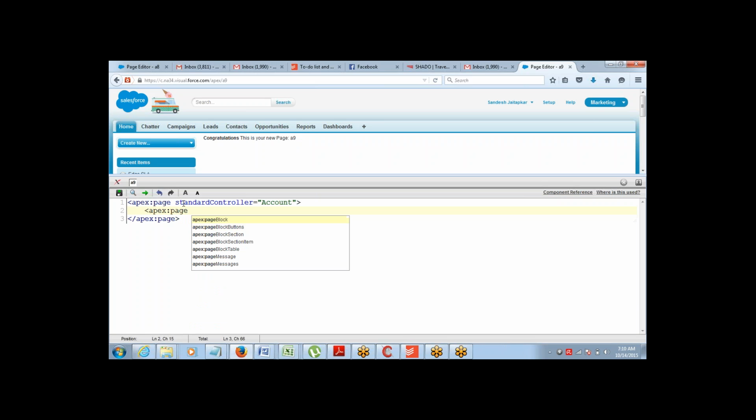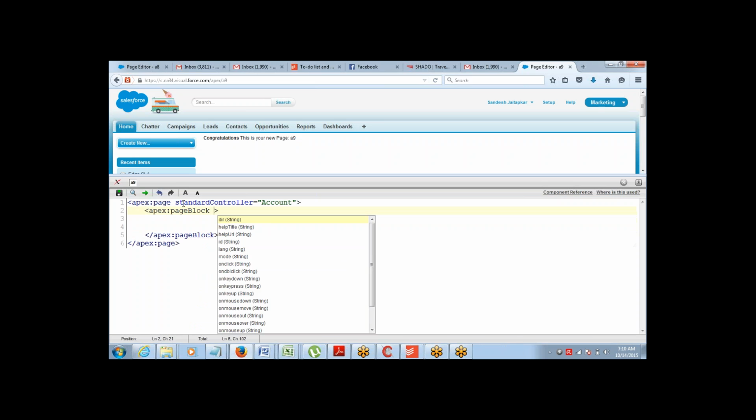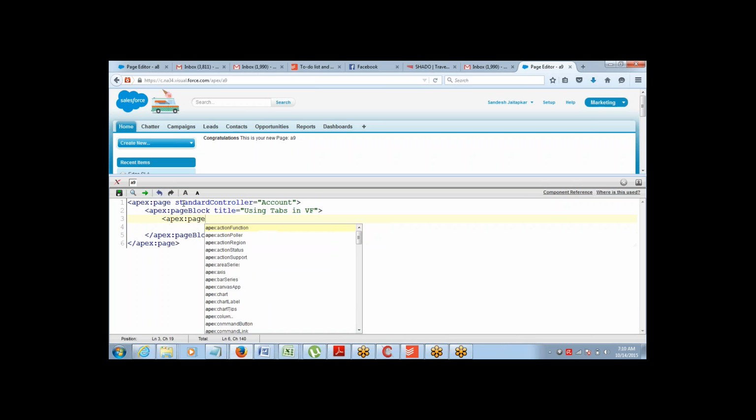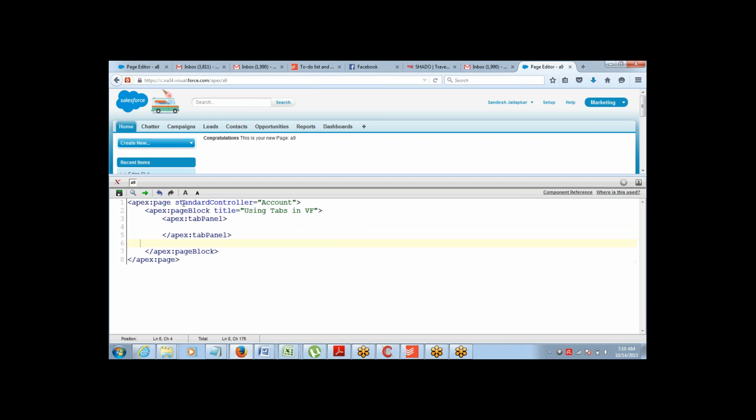Let me put a page block, put a title here. This can be using tabs in Visualforce. Okay, so before you can start creating tabs, all that you have to do is bring one more component which is called a tab panel. Okay, so this tab panel is the component inside which you can put multiple tabs.